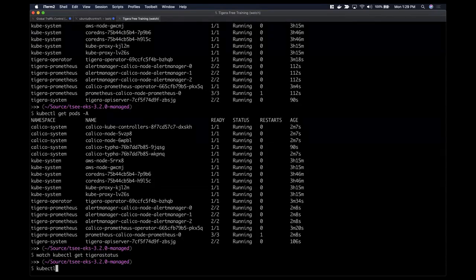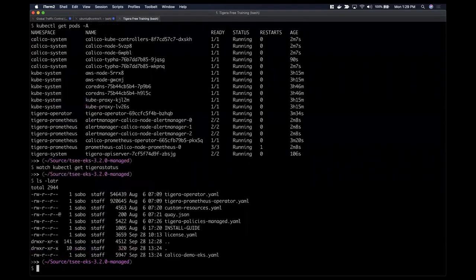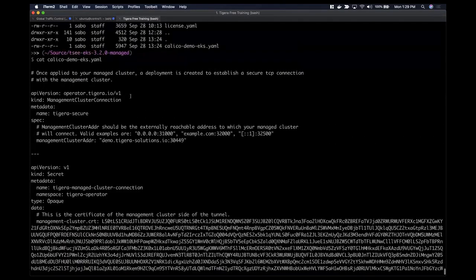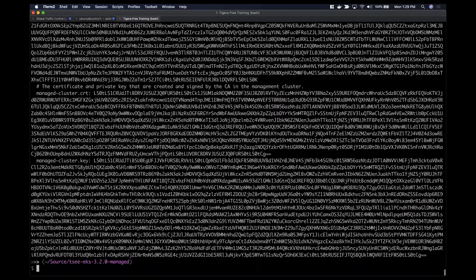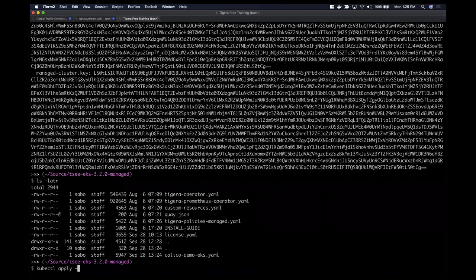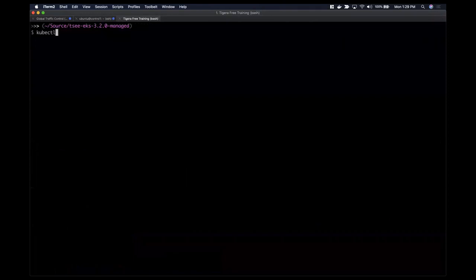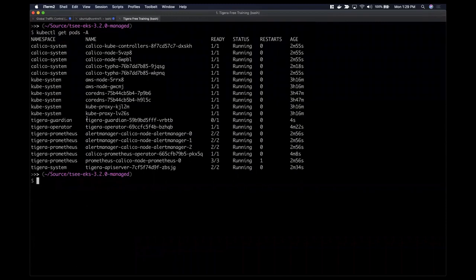All right. So when we did that first step, we created this YAML file. And if we take a look at it, it is the certificates required to authenticate and bring up the tunnel. So now we're going to apply that. And now we should see a couple of other pieces coming up. All right, here we go.